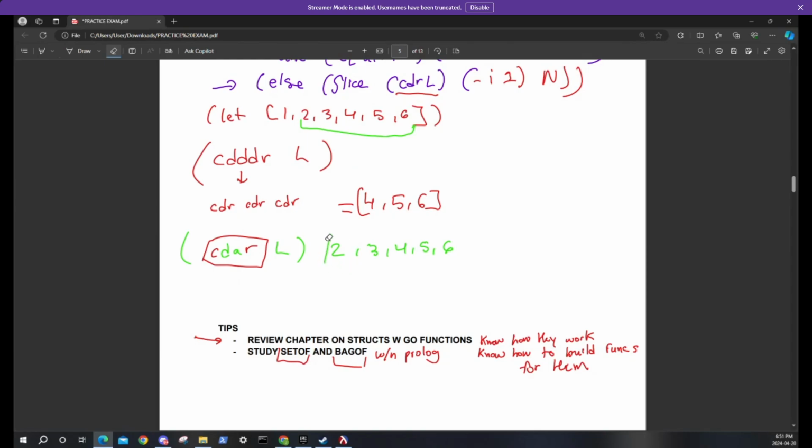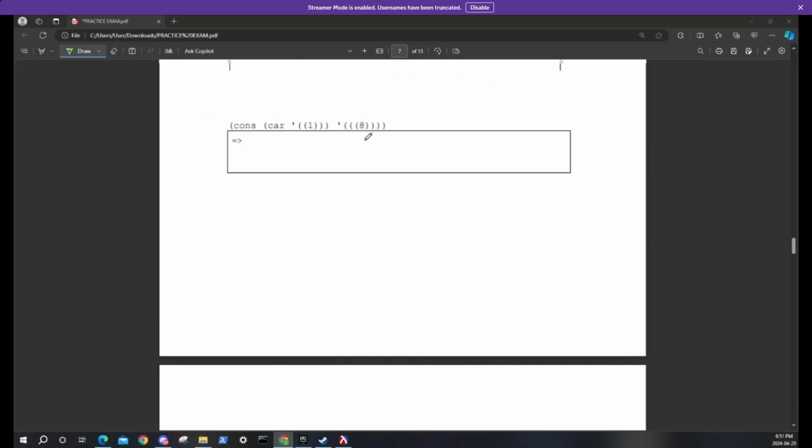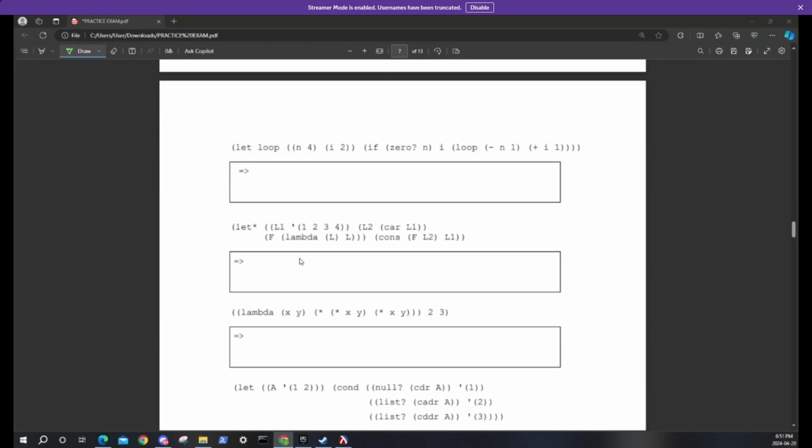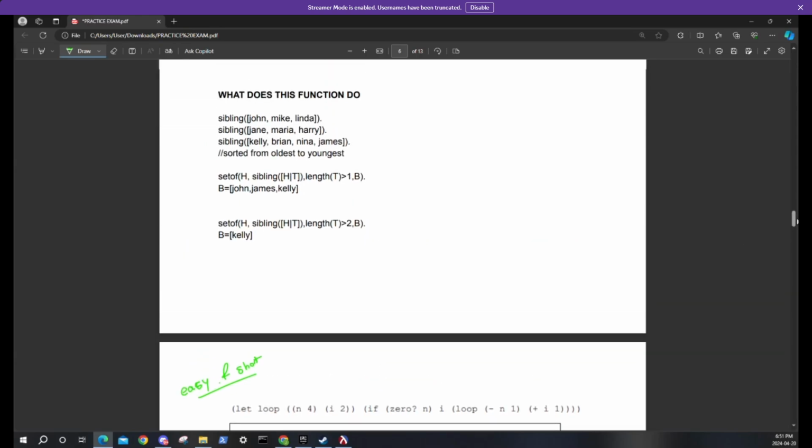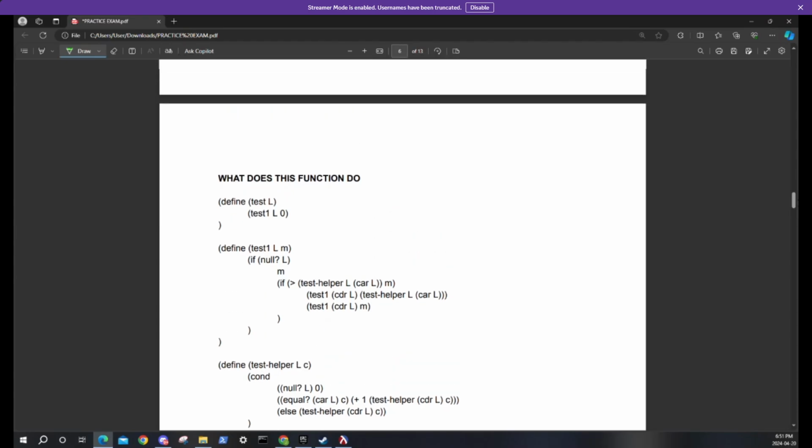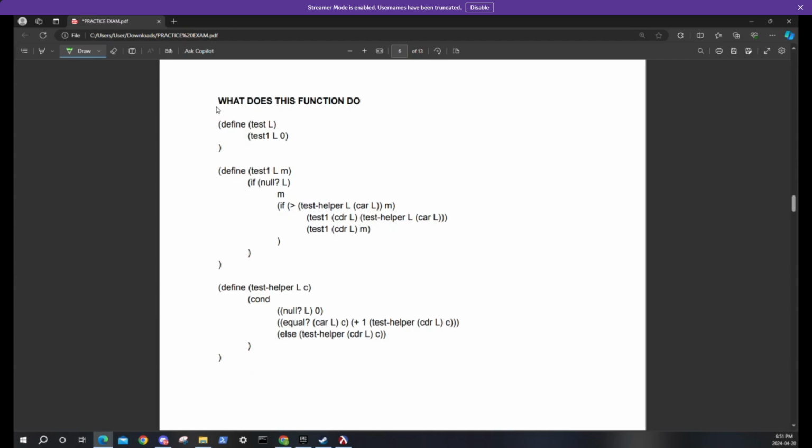Know how to read them, because he might just... let me actually pull this practice exam. Actually, I think I have it. I have some questions. See questions like this, which are easy and short. He might give you some of these that have CDR and CADR and all those combinations, and you must know how to deal with them. Now, he's going to give us a couple of questions like, what does this function do? It might be in Scheme, might be in Prolog.